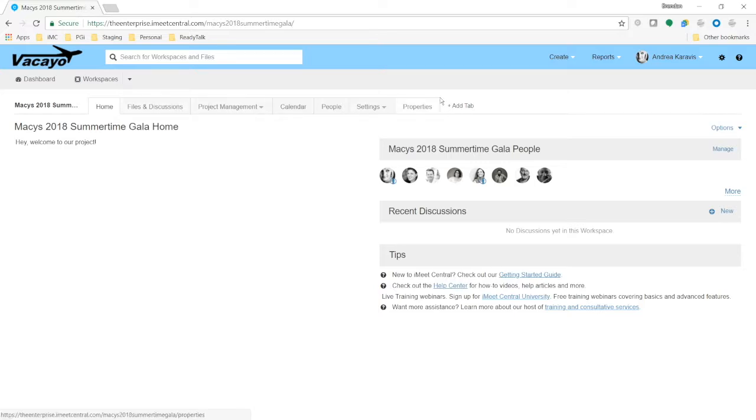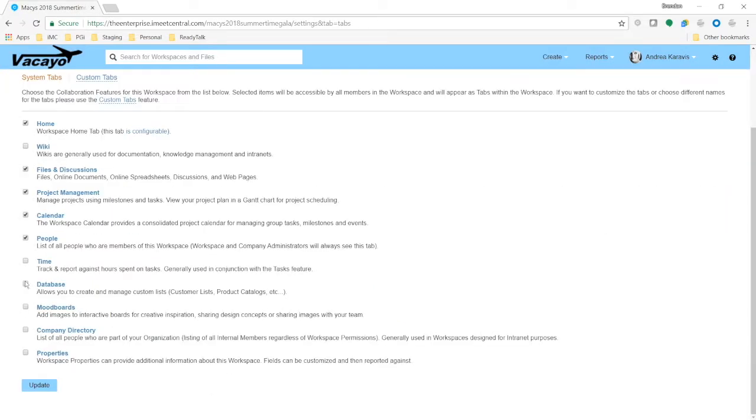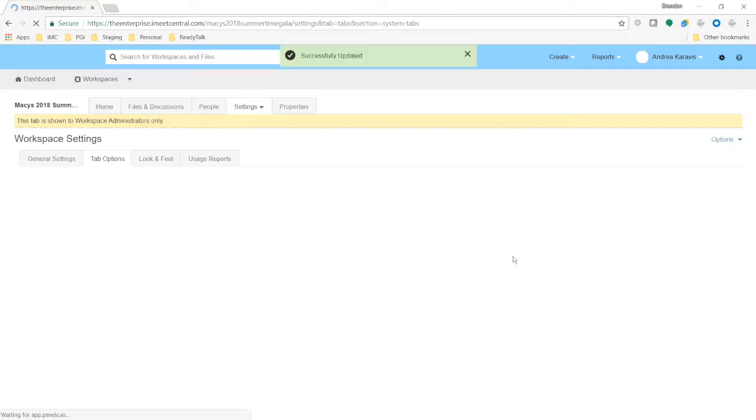They can also modify the tabs across the top. To change the tabs at the top of the workspace, you click on the Settings tab, and you come down to where it says Tab Options. From here, you can turn tabs on or off. Like, I don't need project management, and I don't need the calendar. I can click on Update.